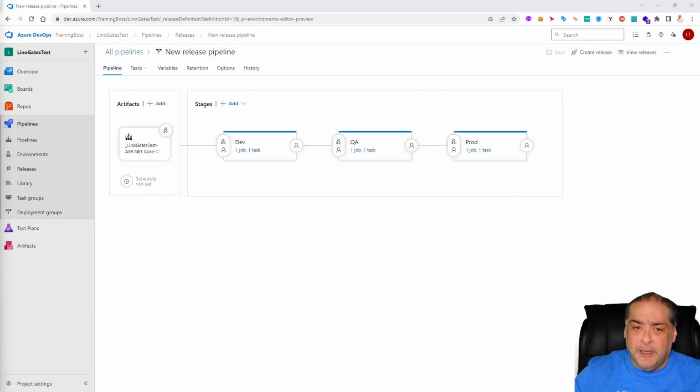The first one is the build pipeline, where as soon as I check into Git, it automatically triggers a build to make sure everything is working and compiling correctly. After that, it automatically triggers a release pipeline. The release pipeline will automatically get the changes after it finishes creating an artifact from the build pipeline.